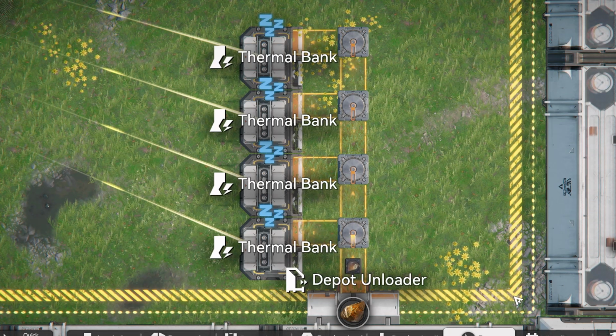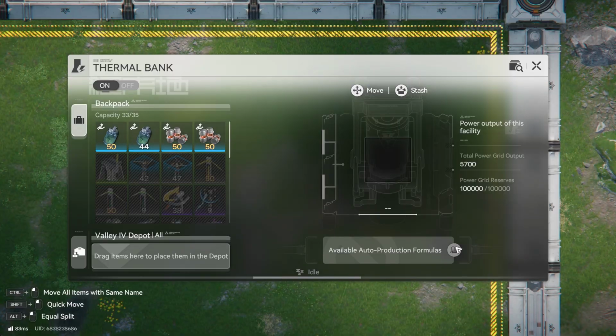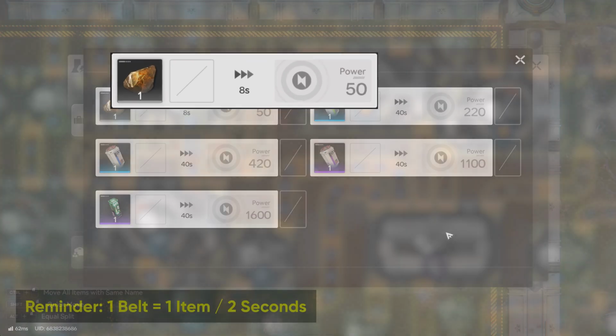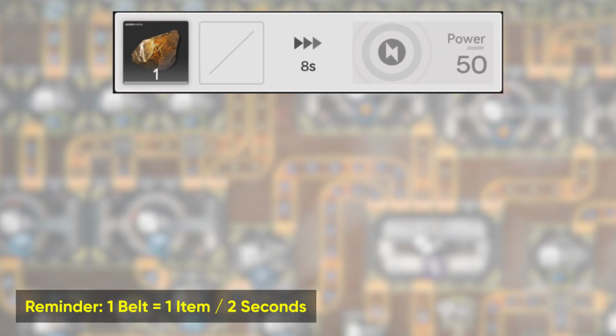So let's take a look at the thermal banks and see what kind of materials it can use to produce power. Well, as you can see, it's a very limited selection. It's either originium ore or it's batteries. We'll talk about the batteries later. For now, let's talk about the originium ore. As you can see from this formula, the thermal bank consumes 1 originium ore every 8 seconds.